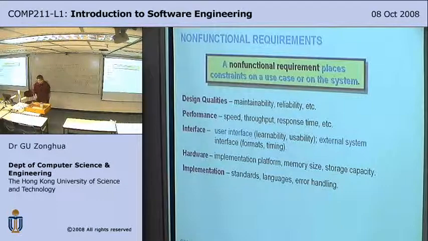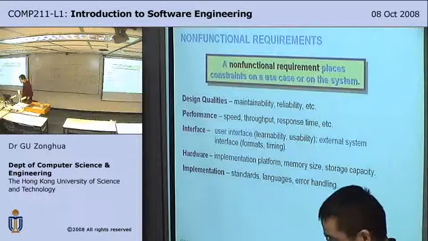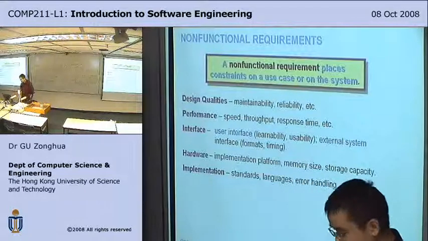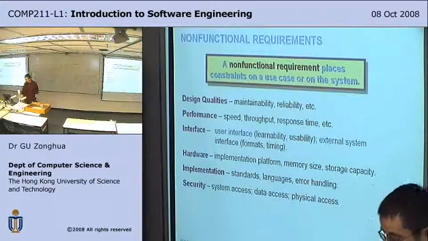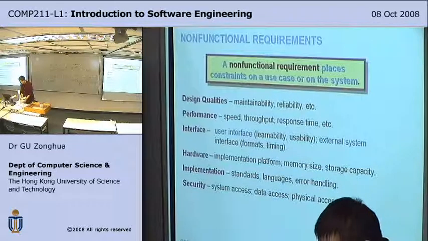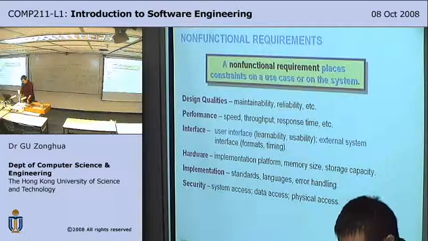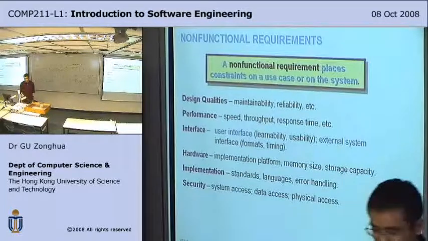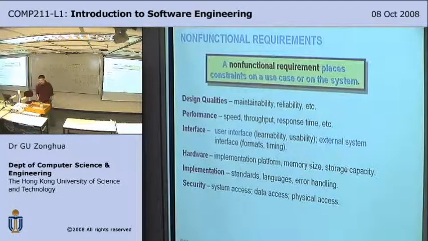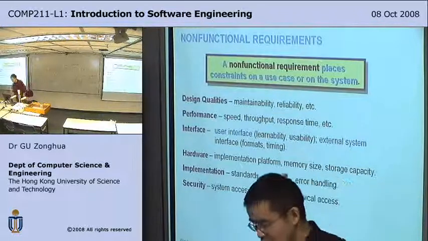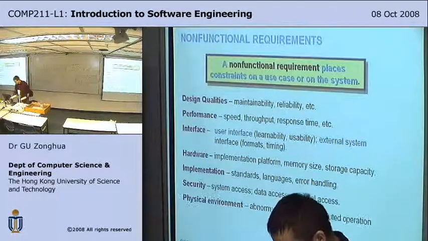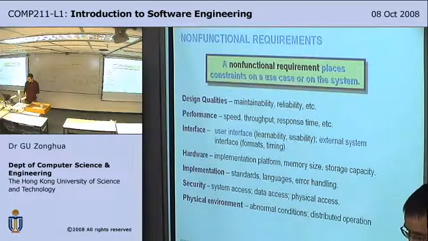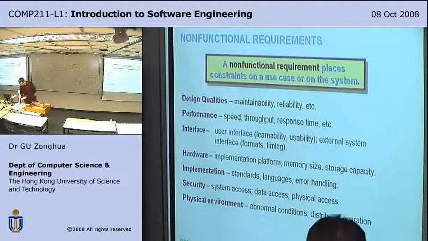So some organizations may standardize on, say, Java. Security, like system access, data access, physical access. That is, is the system locked up in the closet, or is the system kept at the company's site, or is it given to each user to take home? So that's physical access. Physical environment, abnormal conditions, and distributed operation.